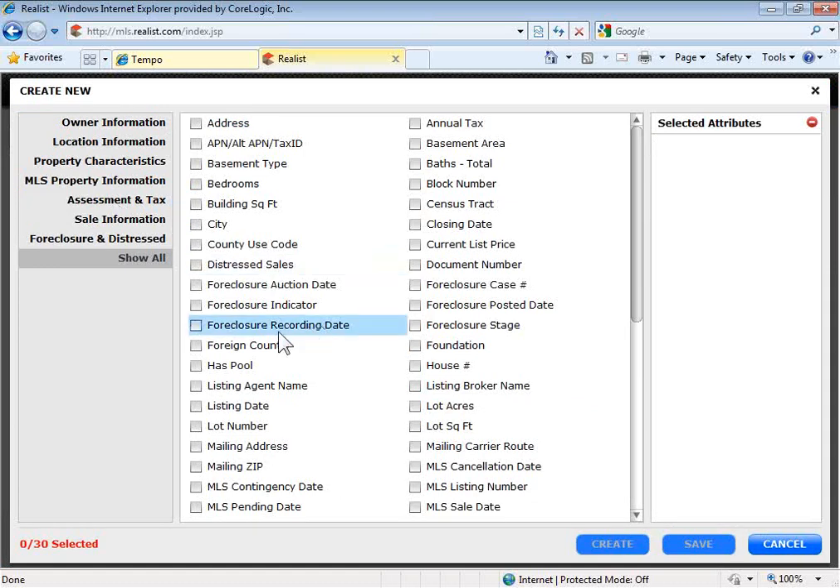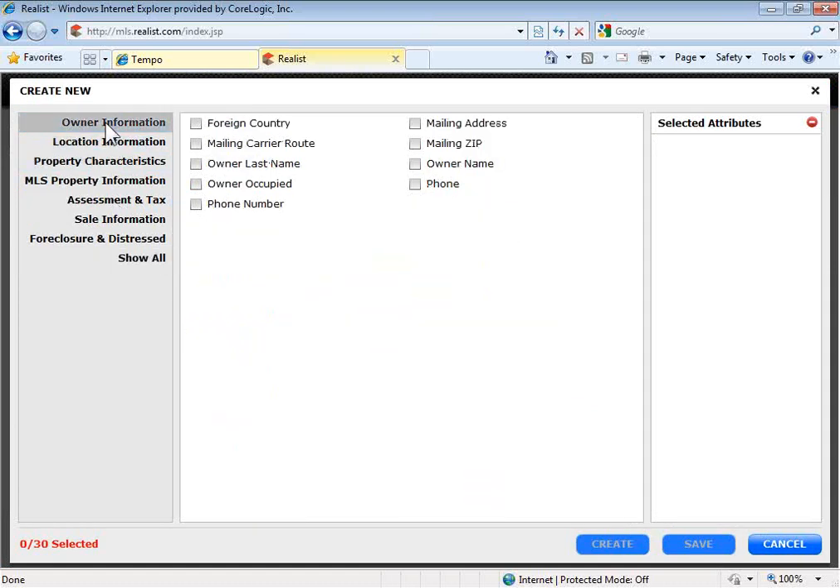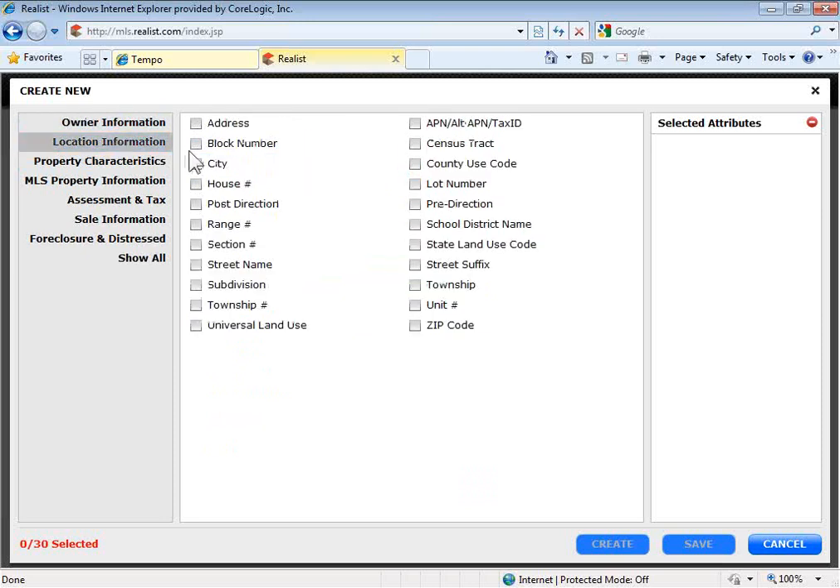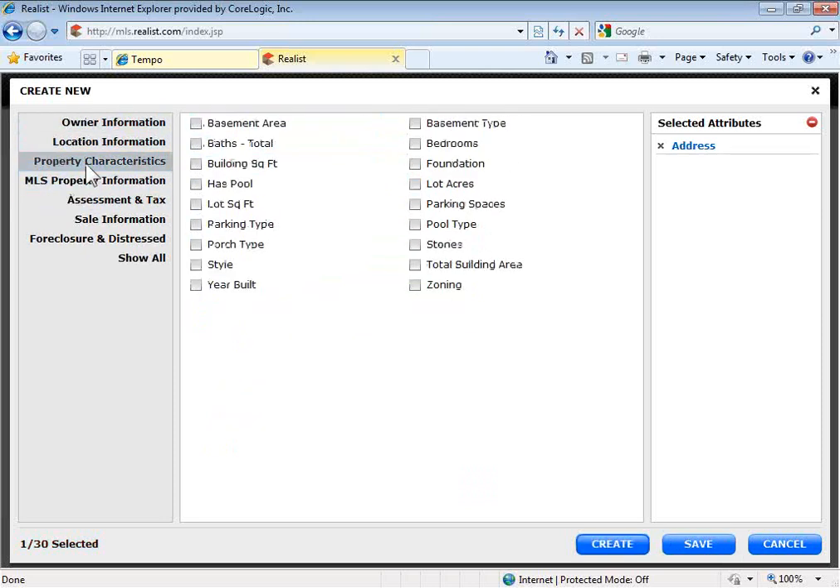And then you can come in and add the exact fields that you want to put on your search. So maybe you want to search by owner name, you want to search by address, you want to search by bedrooms and bathrooms and building square feet and the style of the property. And you can go ahead and do that.